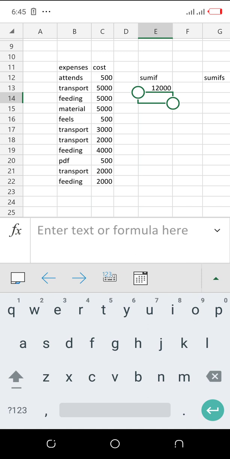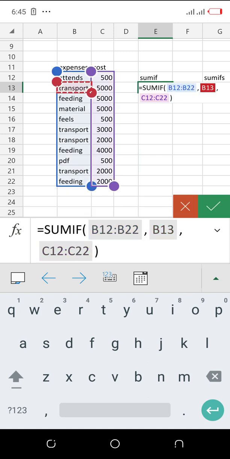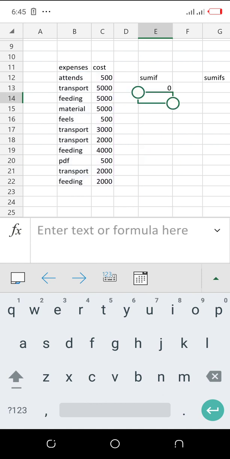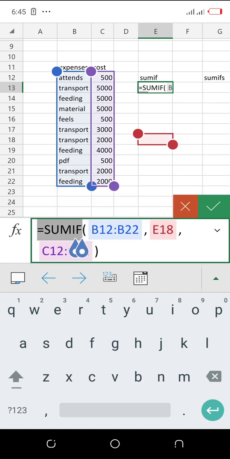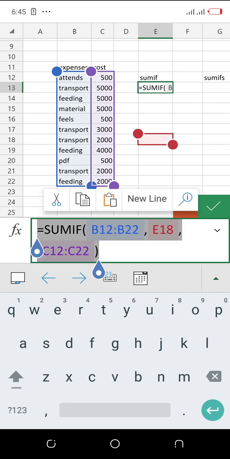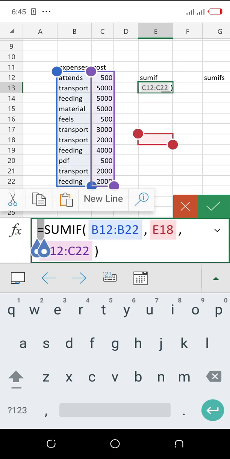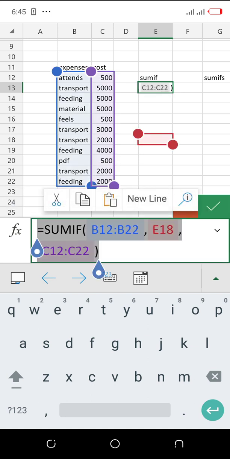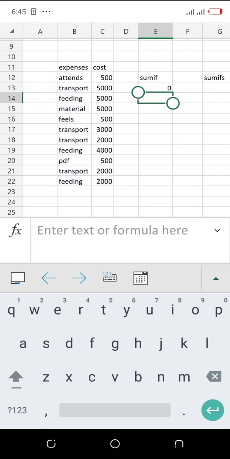Transport adds up to 12,000. Enter. We can drag it down, then change the criteria. Let me copy and paste it.